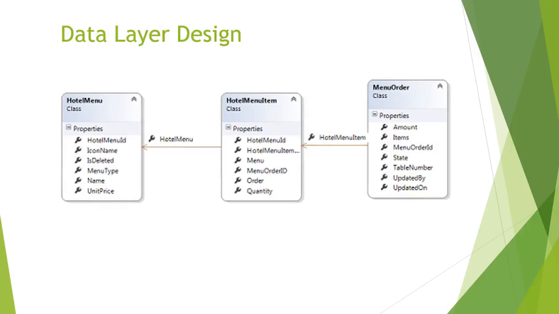Now if you look at the data layer, again there are three entities. One is hotel menu. We define the menu, like its name and what is its unit price. Then hotel menu item has a one-to-one relationship with the hotel menu, and that basically has one extra attribute, quantity. Okay. Also you might have noticed the navigational properties menu and order, to indicate it is associated with hotel menu and menu order.